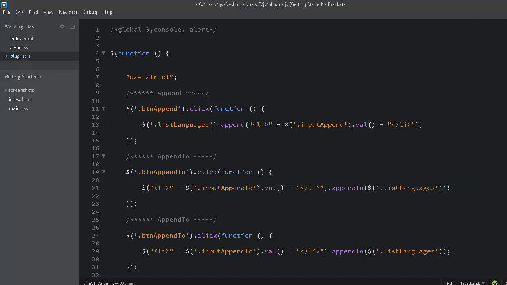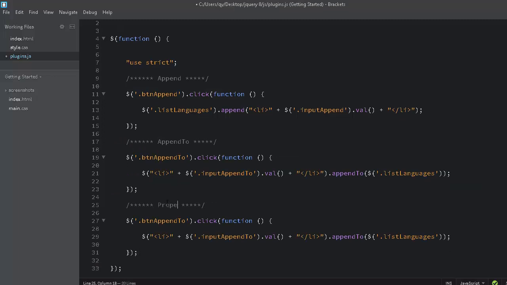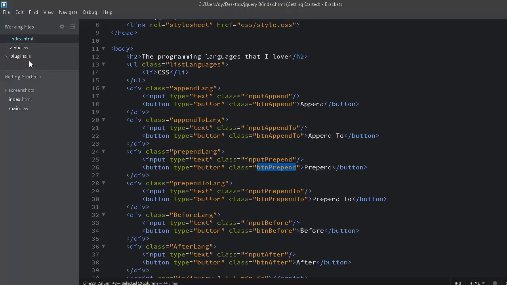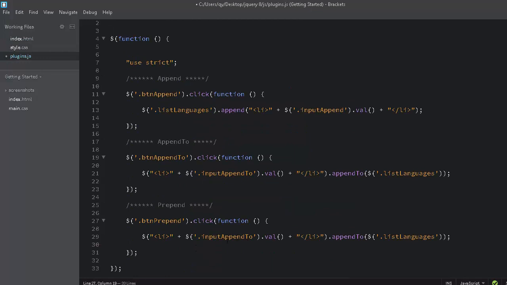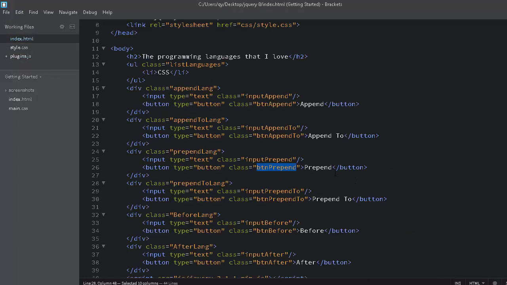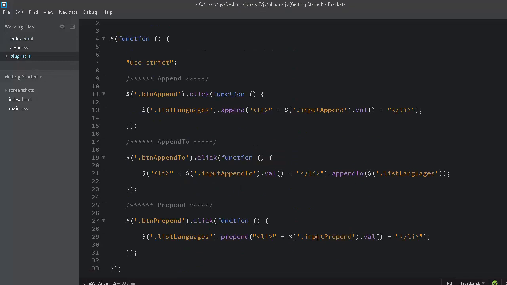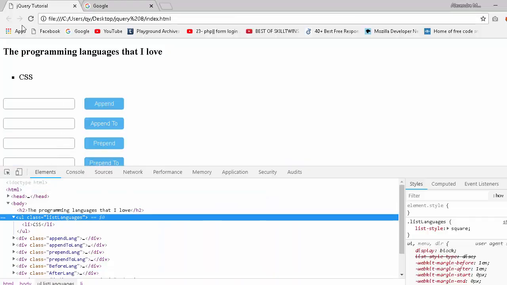Now let's add a comment, or let's copy all this and use the prepend method. For the prepend, this is the button, and now I will just copy this line because it's like the append, it's not for the reverse. I will prepend this content to this element. I will use the prepend method and change the input value to the input of the prepend method.